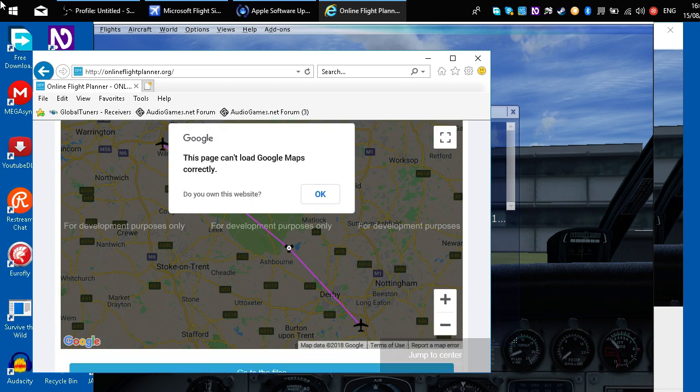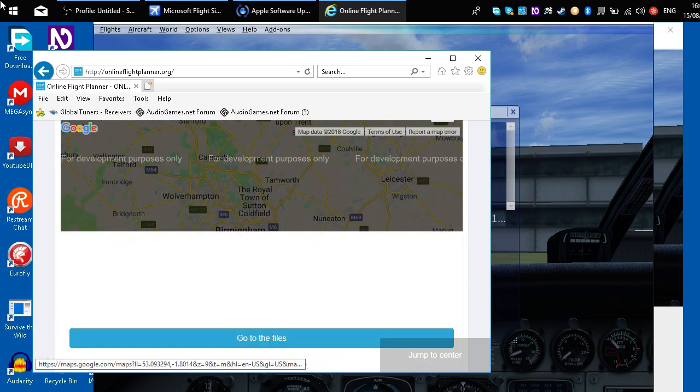Link, click to see this area on Google Maps. And then it just gives us a map. So that's pretty much the last useful piece of information we need from this page. Right, so the next button we're going to need is the Go to the Files button, which is going to allow us to download the PLN file with this flight plan in it.